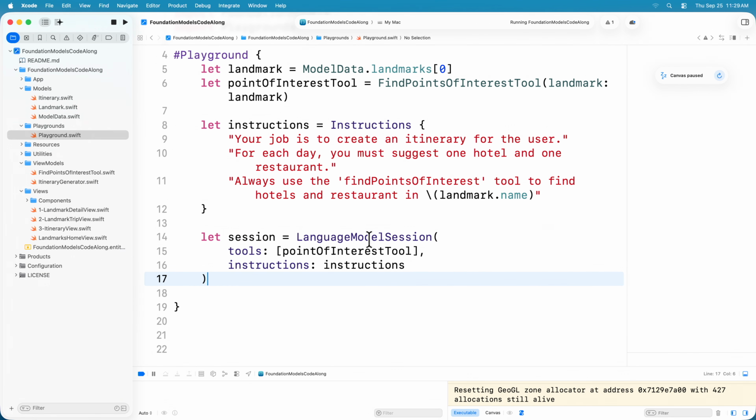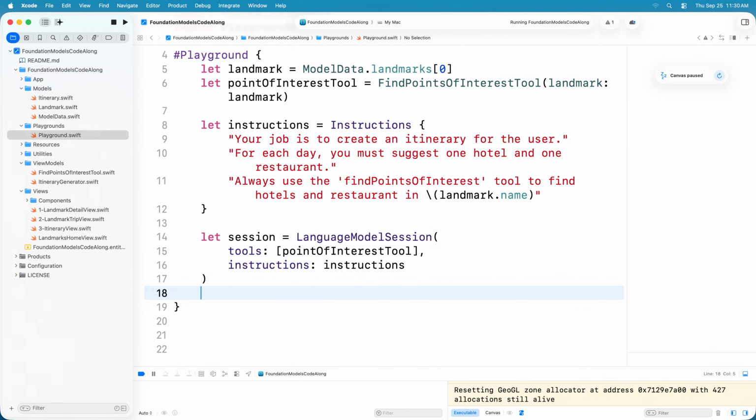Now we'll create a language model session. Similar to the previous code change, we said language model session and passed our instruction, but we do introduce a new argument called tools. Here, tools can be an array of tools. We have only one tool here, which is the point of interest tool. Since it's an array, you can provide multiple tools so the model can reason about your prompts and instruction and decide which tool to call when and get back the response. So we've included our tool in our session. Next, we define a prompt.